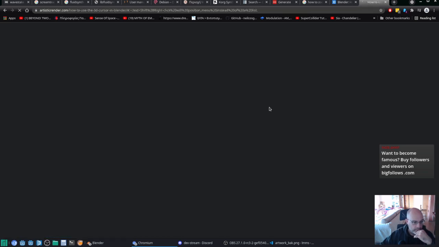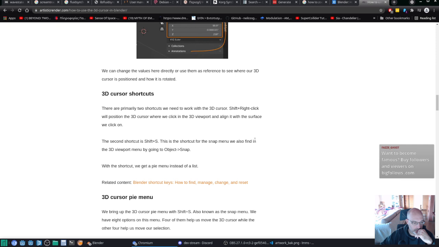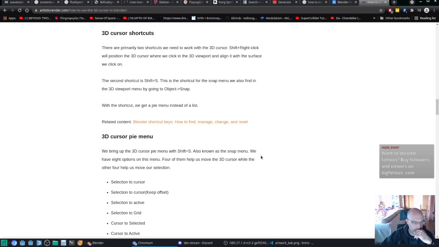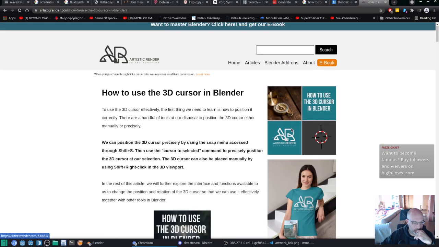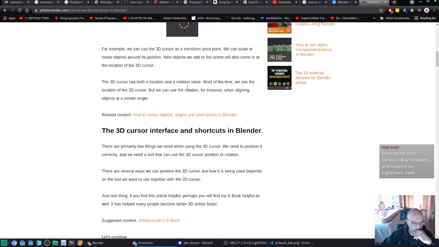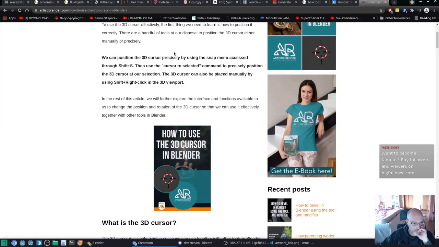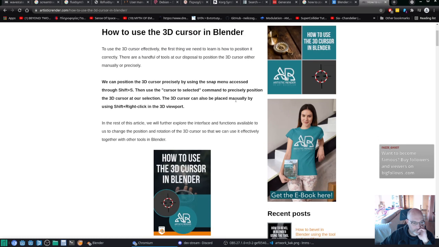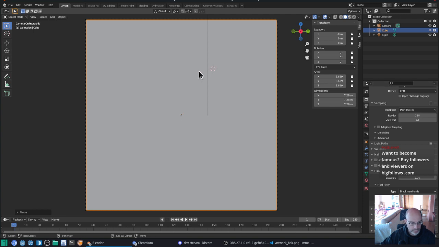Okay, let's see how old that is. No, I don't want the snap menu. Let's take a look at it. It used to be the middle click thing. You can set the position of the 3D cursor by using the snap menu. No, I don't want to use the snap menu. Shift and right click. Is it not what I did? I think I tried that. Shift and right click. Okay, I didn't try that.